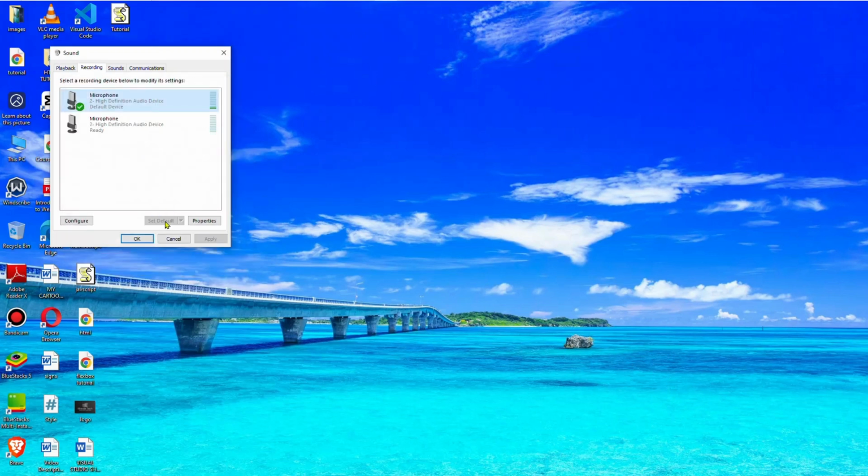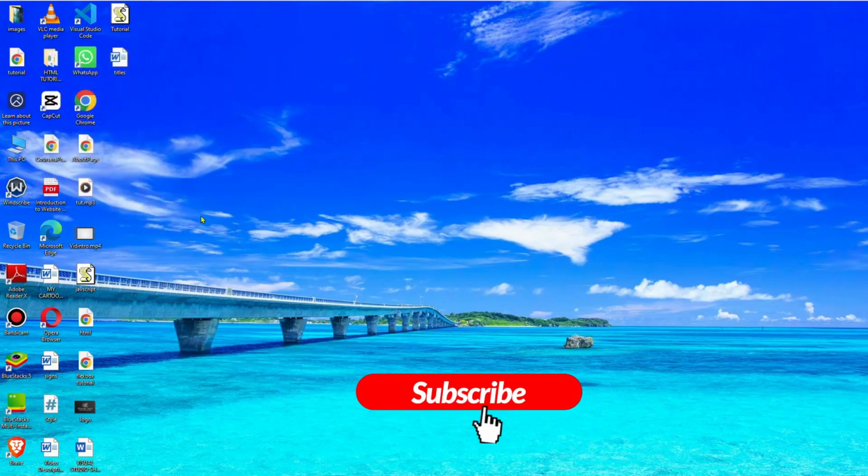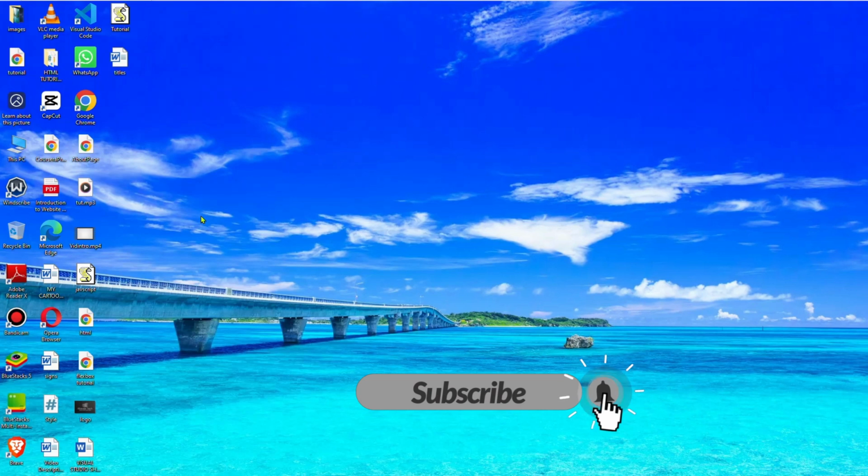And then you can set it to default here. You can see it's a default device. So now I tap on OK to turn it on, and that's it on how you can set up your wireless microphone on your PC or laptop.